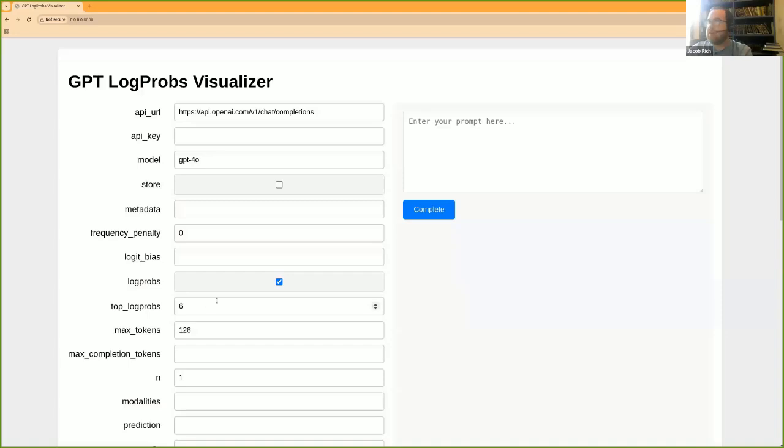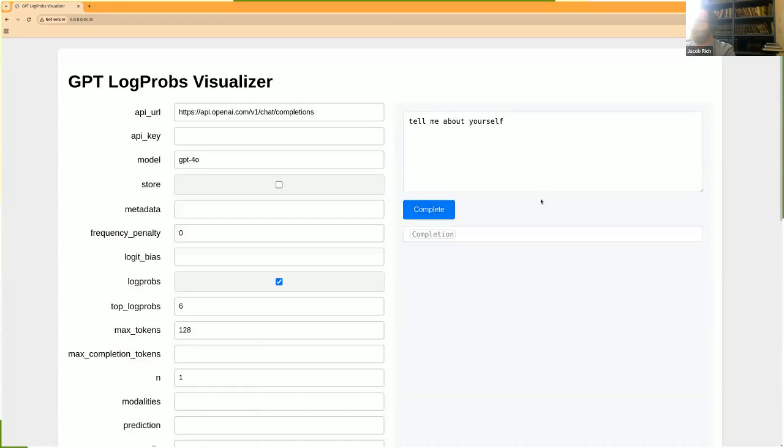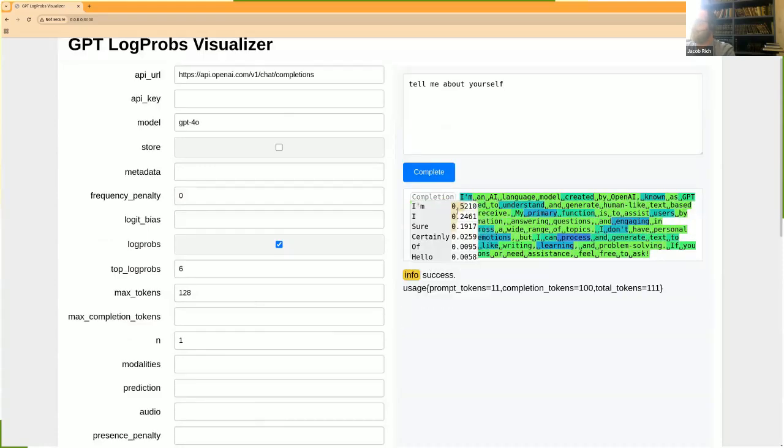Here we go. Can everyone see this? Yep. Okay, so to show how this works briefly, I'm just going to type in a prompt here. This is calling GPT-4o. I'm going to say, tell me about yourself. The way that this works is that it gives me the response from ChatGPT, but it also tells me how probable each of these tokens were in the response.